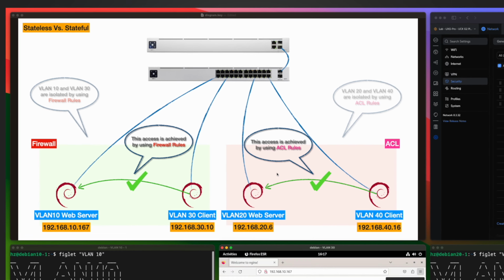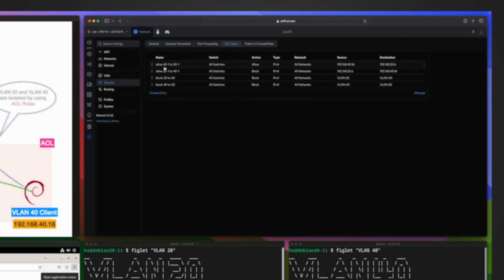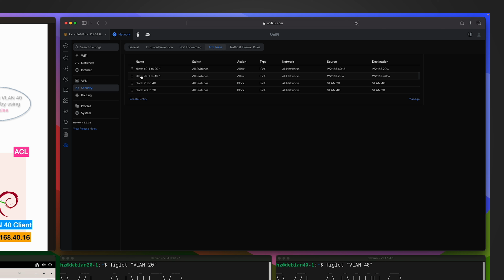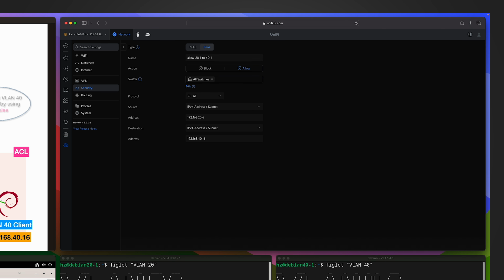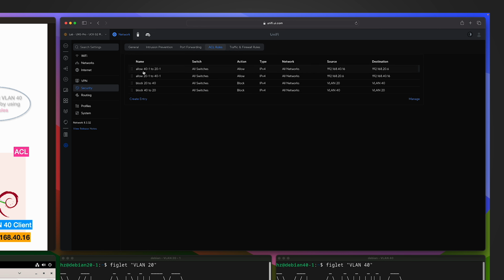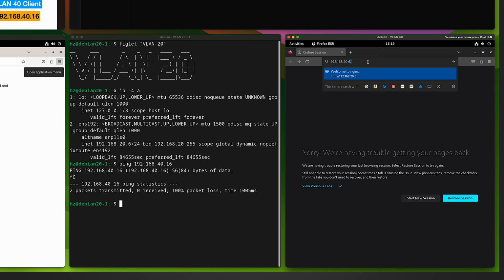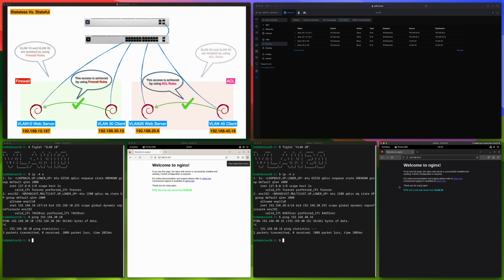Then move on to the right side ACL rule. I created 2 new allow rules. For the first one, allow the VLAN 40 client to the VLAN 20 server. And the second rule is to allow the web server to respond back to the VLAN 40 client. In a similar way, the 2 allow rules need to appear before the 2 previous block rules. Okay, then let's validate whether it works. Visit the VLAN 20 web server. Okay, it works. It seems we have achieved our goals using 2 different approaches. They both work. We are done, right?